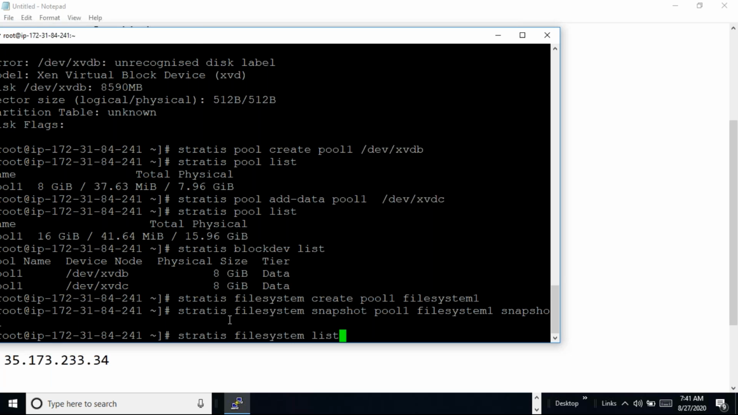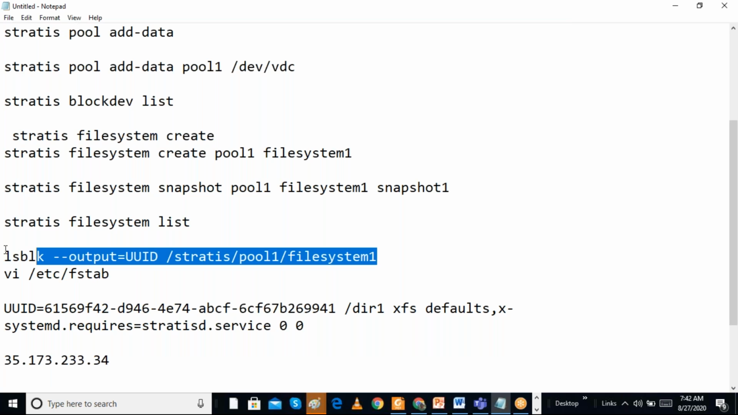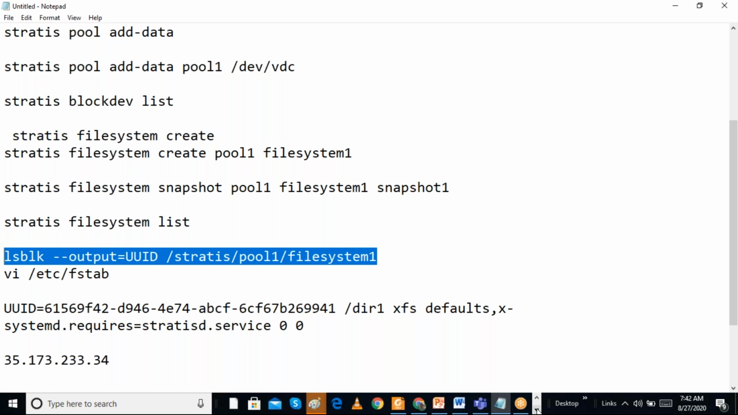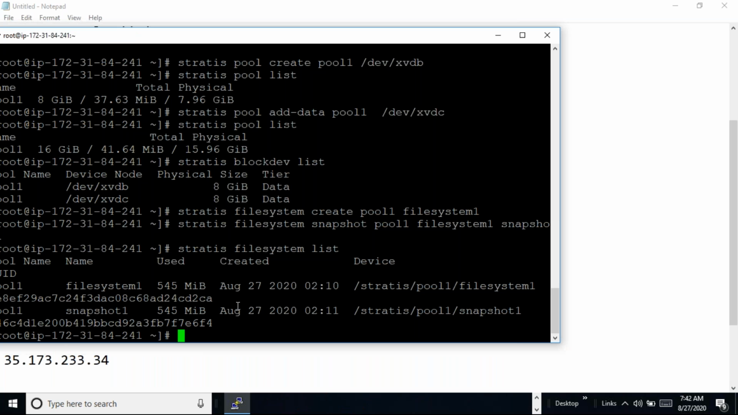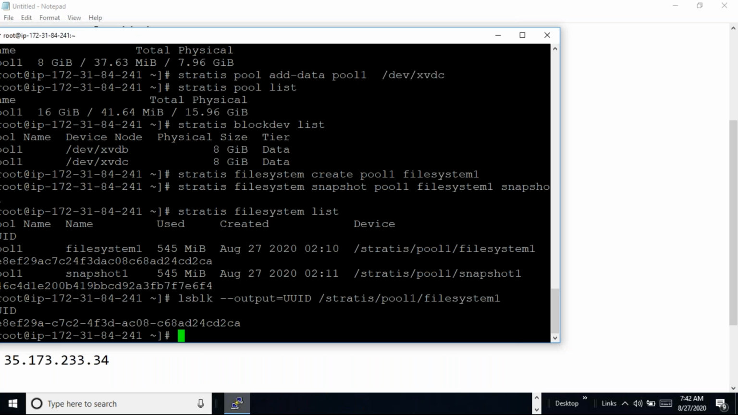So we can see that we created one file system. This is the file system, stratis pool1 filesystem1, and we have to check the UUID. We can check it with the lsblk command. With lsblk, we can check the UUID, and we are going to mount it through /etc/fstab. So we got the UUID. You have to take the UUID value.